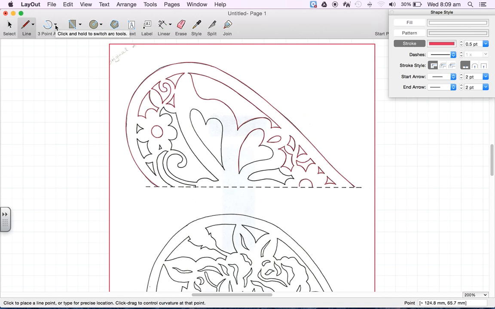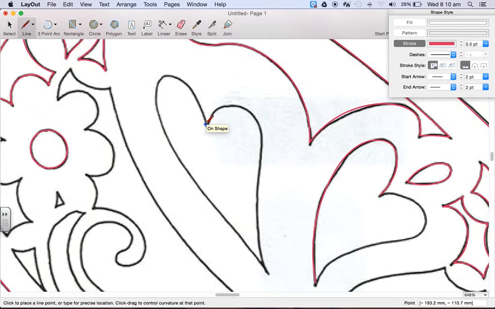You'll notice the 3-point arc tool has 3 points of reference, 1, 2, 3, and I'm going to show you how you might use that to trace around this heart here. You'll notice that I've changed the stroke colour to red so I can see the lines I'm drawing much more easily. I'm going to zoom in here and start by doing this here.